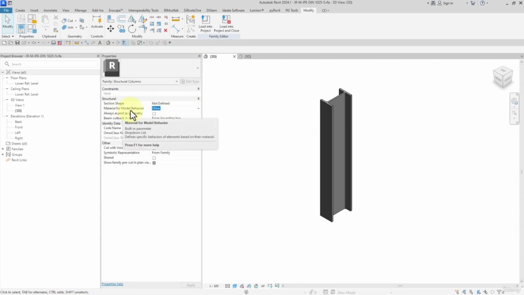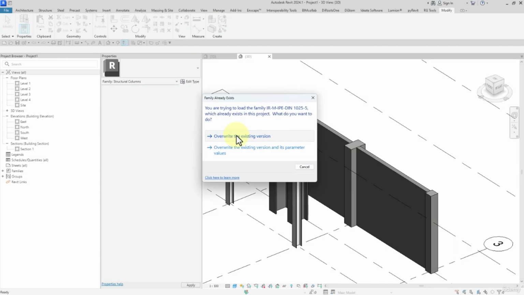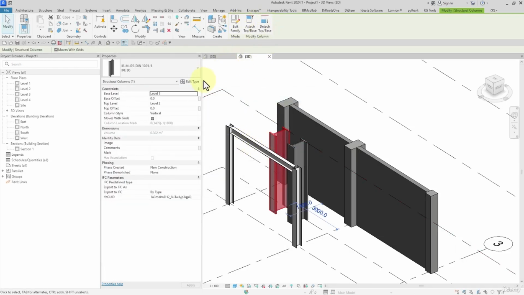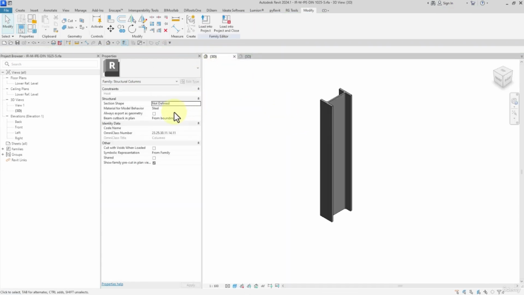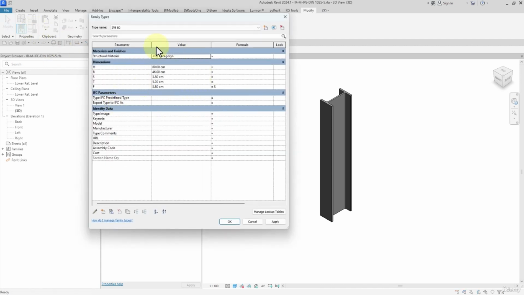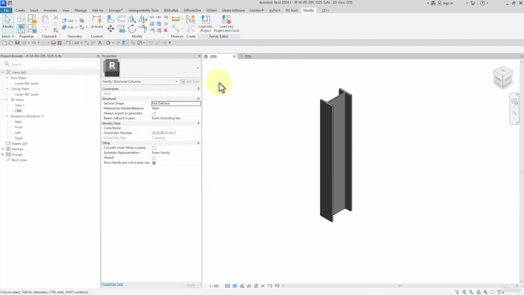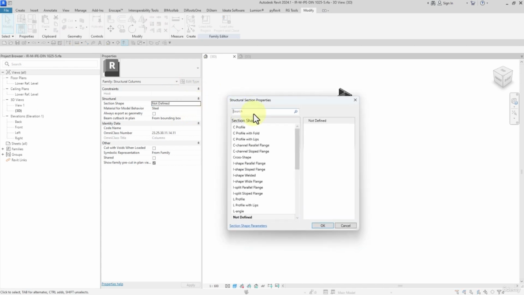In the family, firstly, for material for model behavior, we set it to steel. Then if I reload it, right now as you can see, reinforcement is not available for steel because it is recognized as a steel column, not concrete. And we don't have any specific parameter here. But for section shape, if I open structural section properties and then I search for I, let's see what we have here.